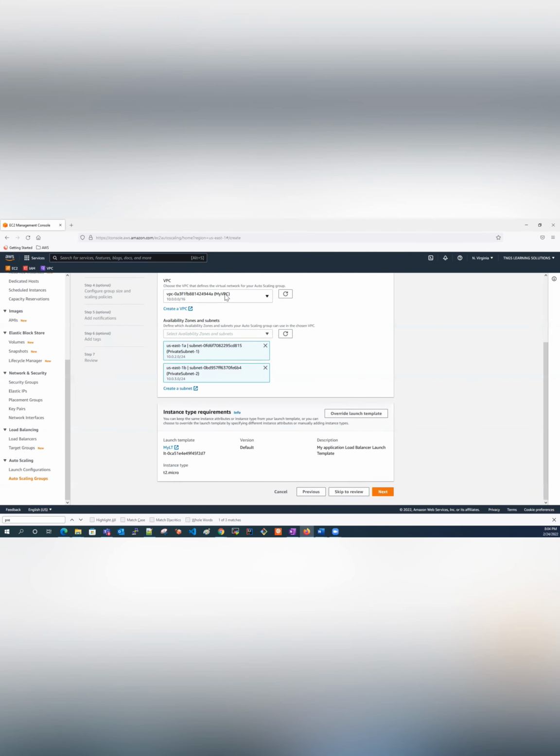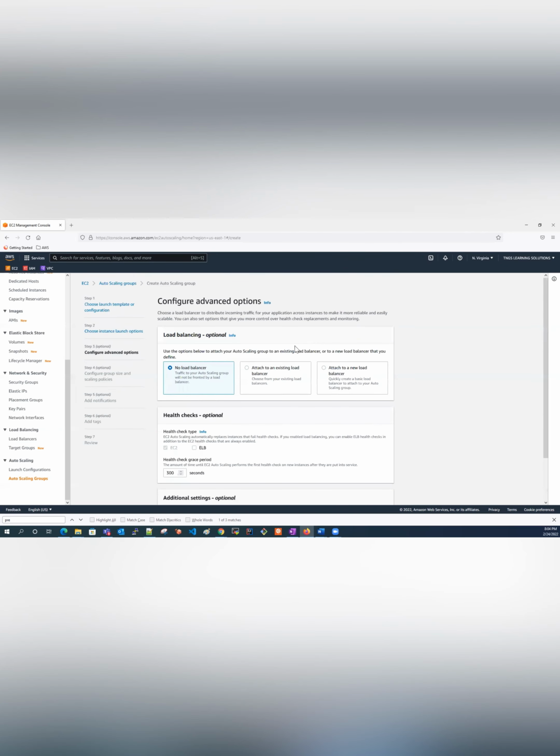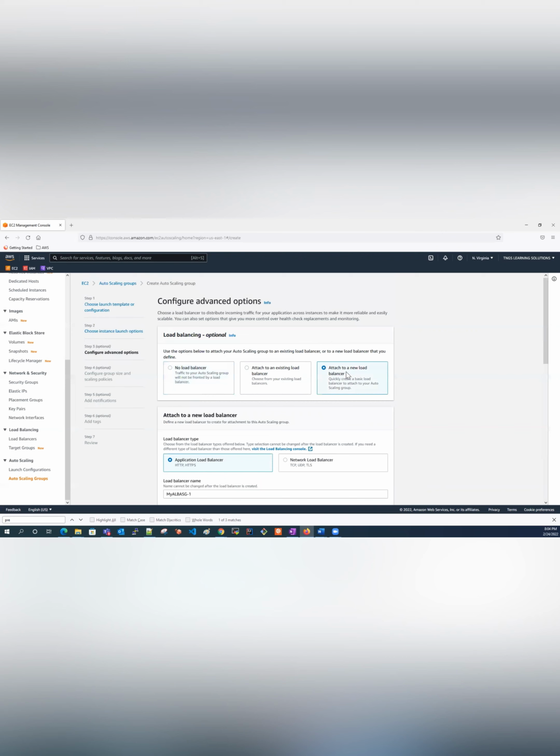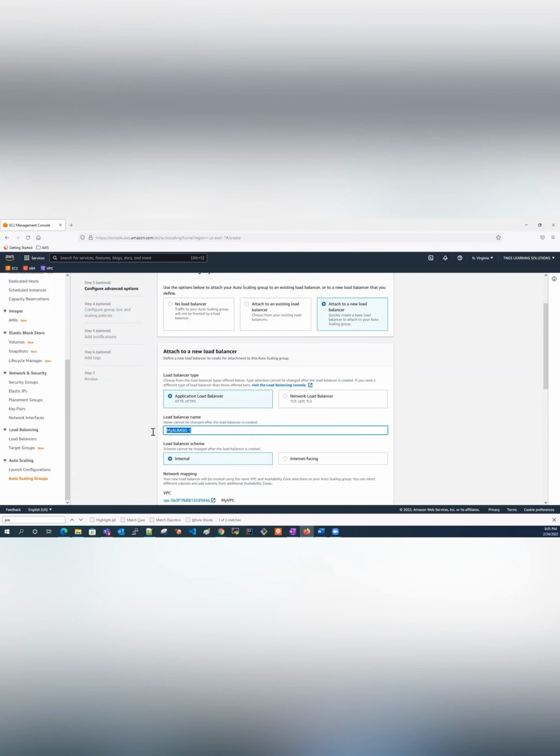Make sure that you have selected your VPC. Click next. We're going to attach a new load balancer, okay, a new load balancer, and I'm going to call this my ALB. All right, my application load balancer. I'm giving it the name application load balancer.